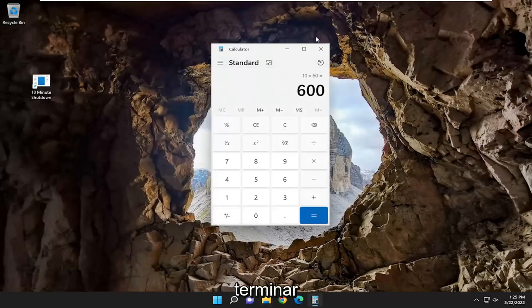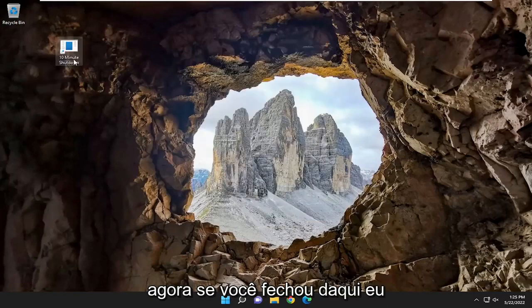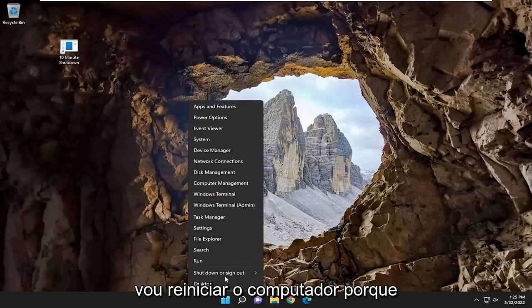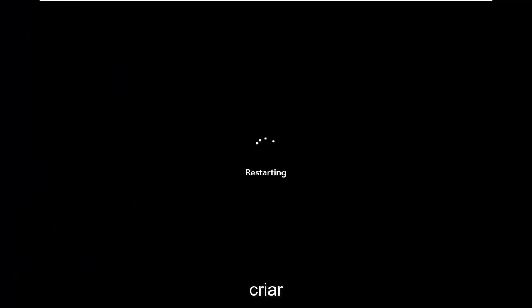So let's finish. And now if you closed out of here, I am going to go restart the computer because we are going to have that other command that's running. So let's just go ahead and restart our device, and then we're going to run the shortcut that I just created.